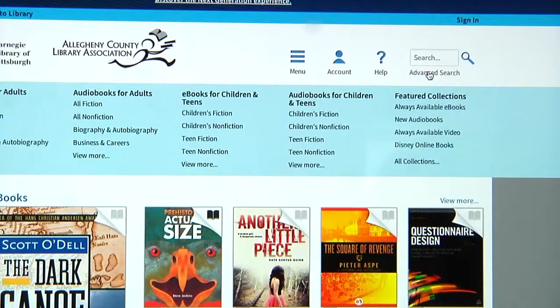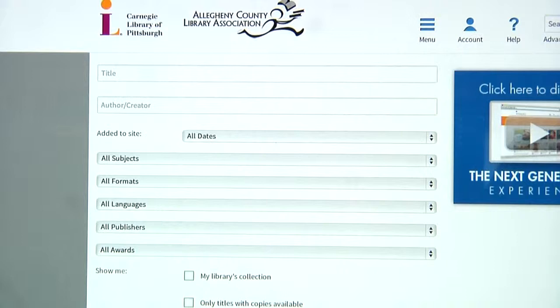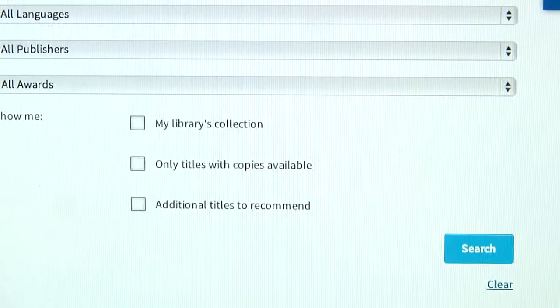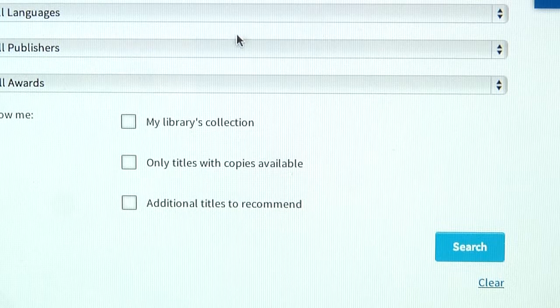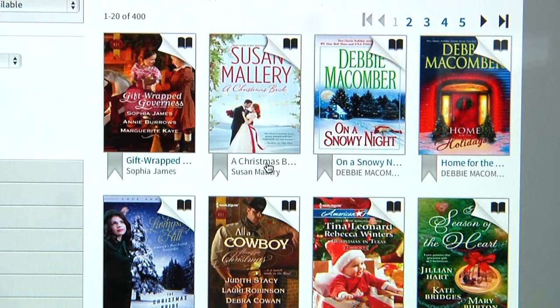Once logged in, you can look for books by using the search bar at the top of the screen. By clicking the Advanced Search button, you can enter more details and find more results. At the bottom of the screen, check the button to only show titles that have copies available for the best results. Then click Search. A screen with your results will pop up. Choose the book you wish to borrow and click on the title underneath of the picture of the book.